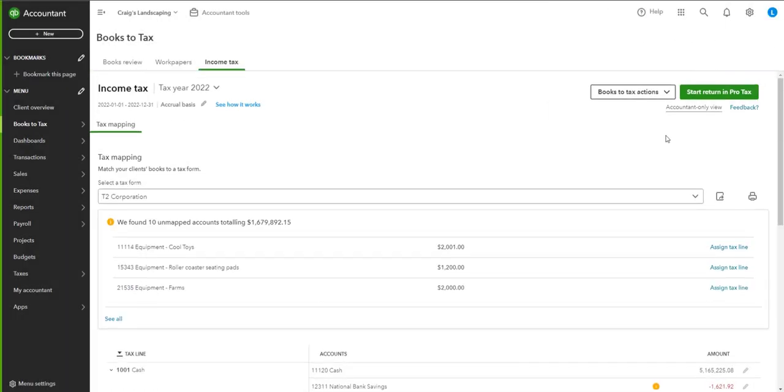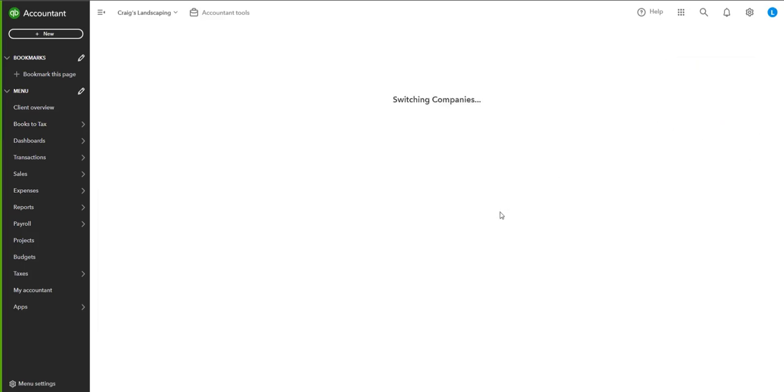Now, how this ties into ProTax is I can now select Start Return in ProTax. I'm going to go ahead and do that.